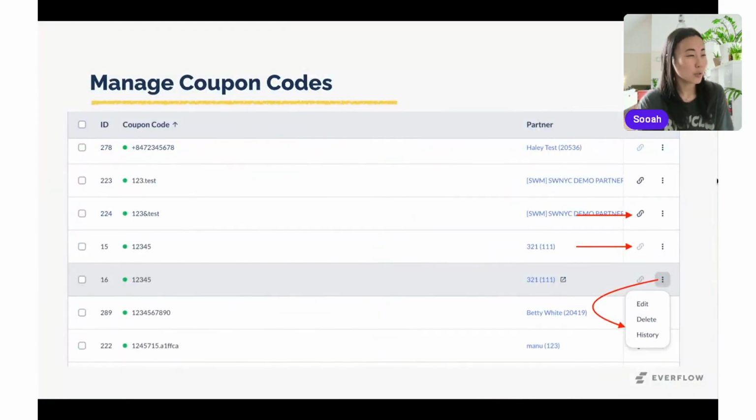Now, how do you manage coupon codes? If you go to, again, Partners and Coupon Codes, you see the list of coupon codes available with the partners and offers and whatever columns you have configured. We're going to go all the way to the right and click on the three vertical dots. You see three options: edit, delete, or history. All of them are pretty self-explanatory.